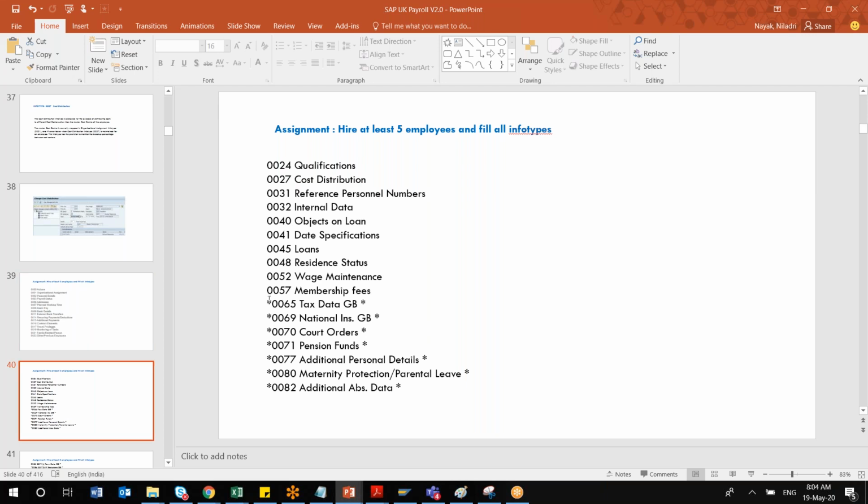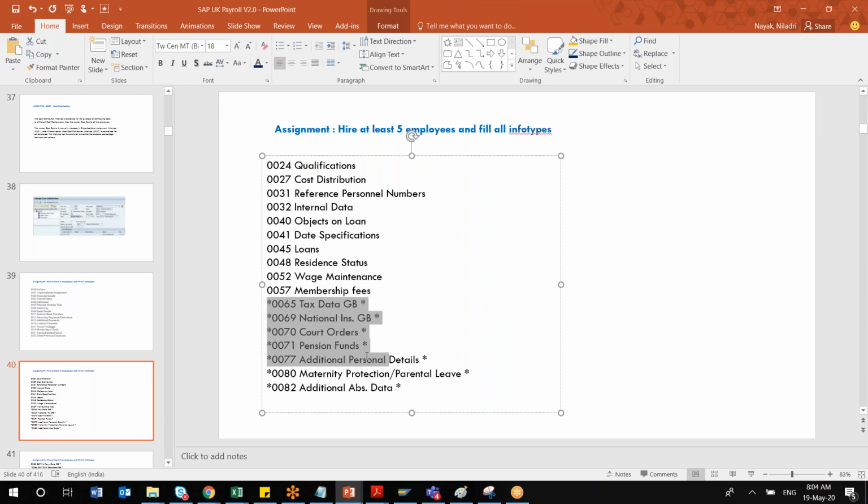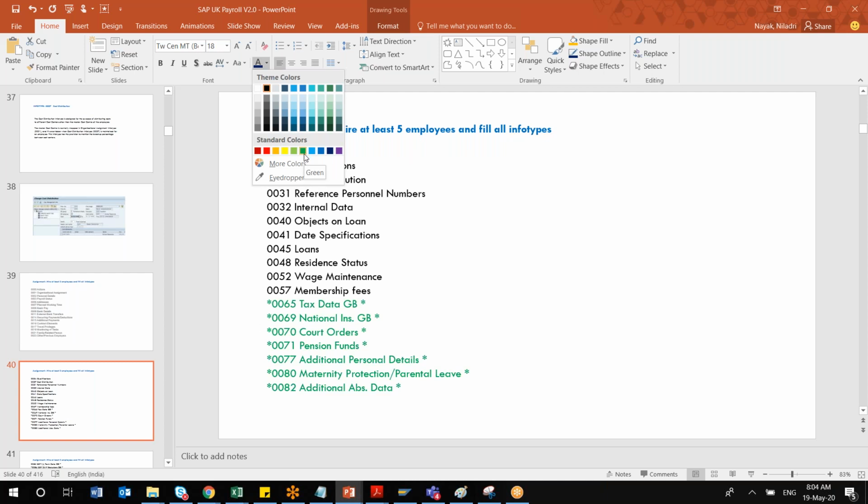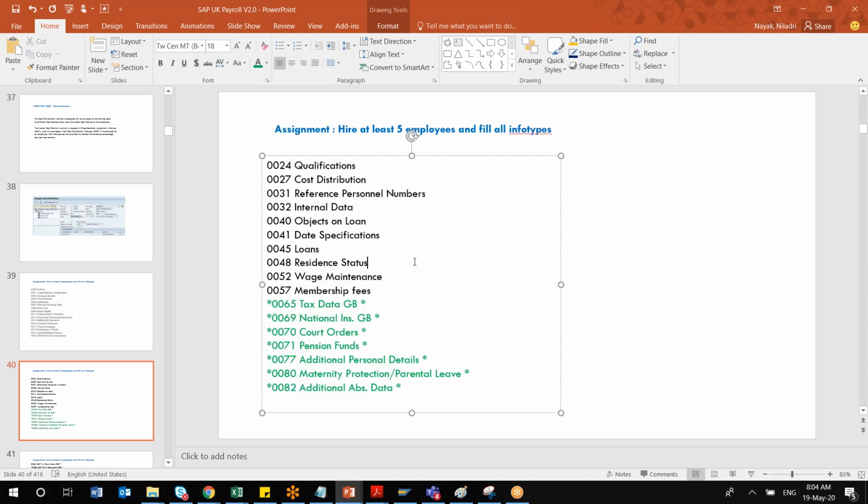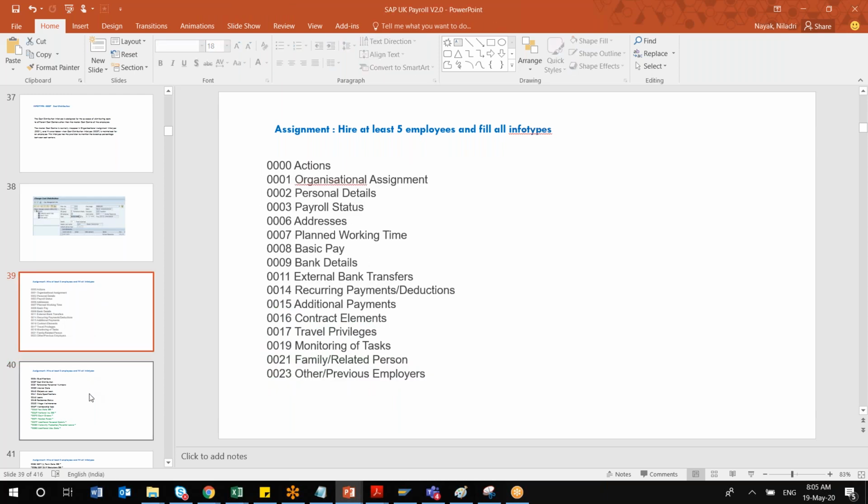I have already star marked these specific info types for your UK payroll. Without this, you can't run UK payroll. So there are key info types which are star marked, like your 65, 69, 70, 71, 77, 80, 82. There are certain info types specific to UK payroll that you also have to maintain. So this activity is a kind of hands-on assignment for you.